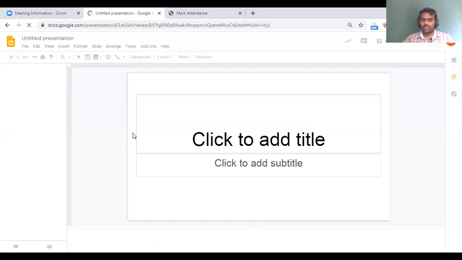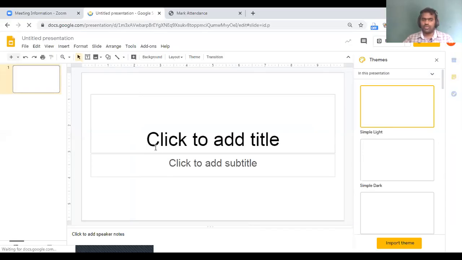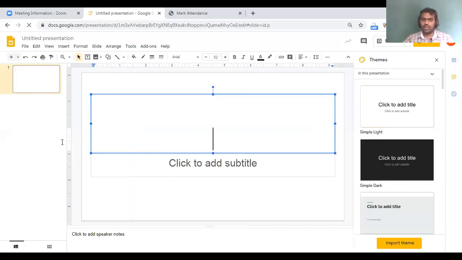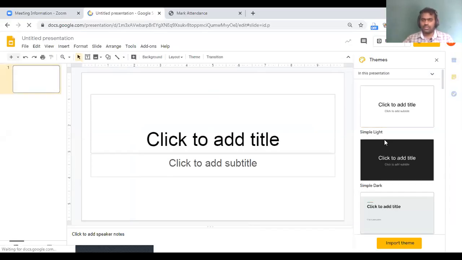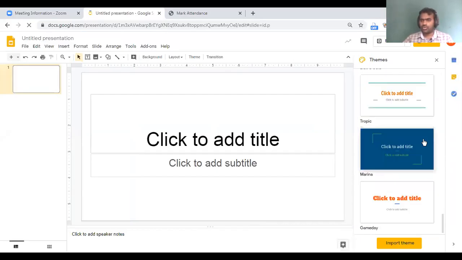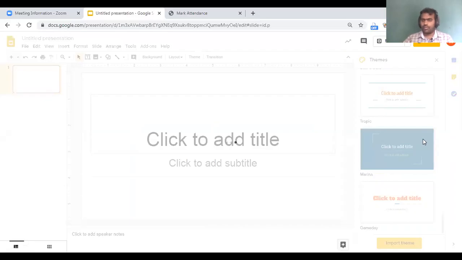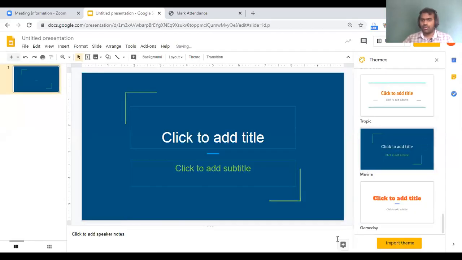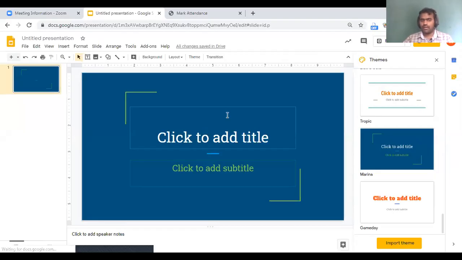As you know, the first slide would be called the title slide, so you can add a title here. Even you can change the theme from here. There are themes available, and you can choose any theme from the available list. And you can continue working on it the same way we had used earlier applications.